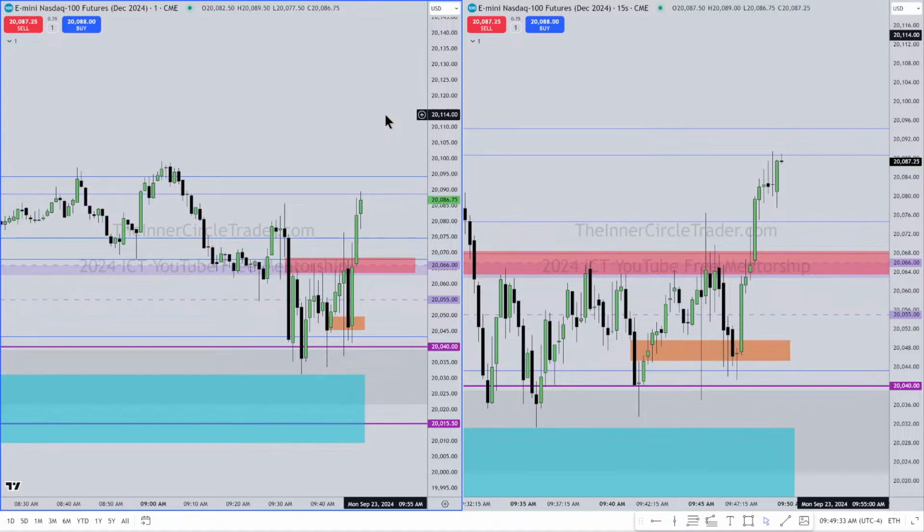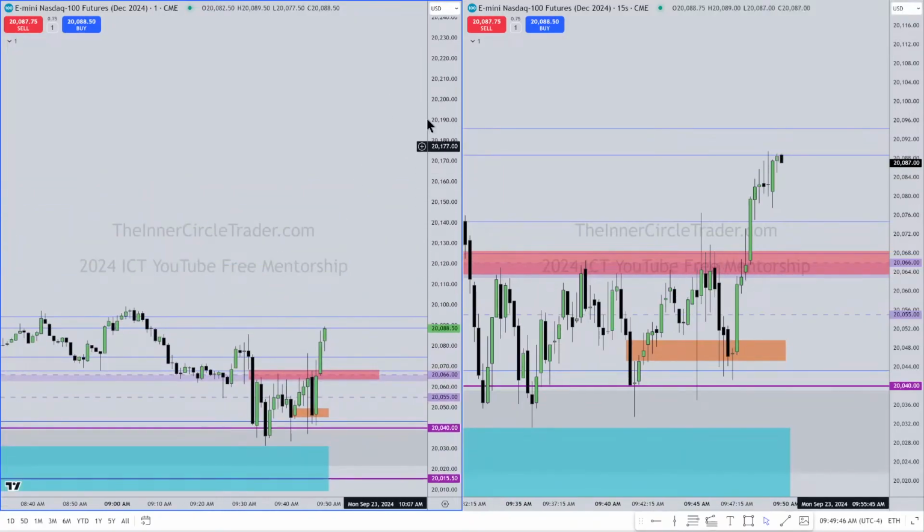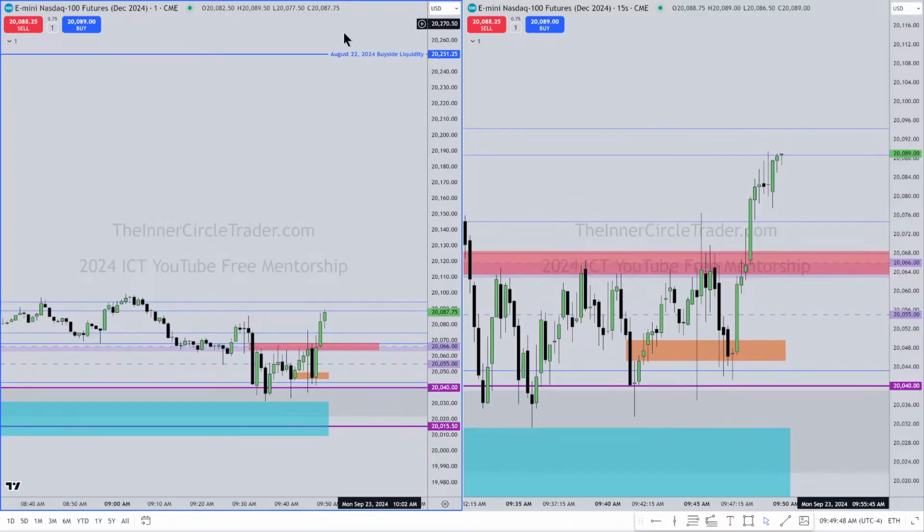I believe we might be looking for 2251 and a quarter. That would be up here. That's the August 22nd, 2024 buy side liquidity. It's an old daily high. So it looks like we have priced in a potential framework for that run there.